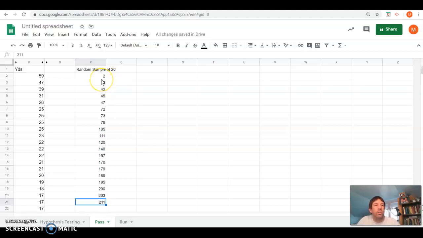If you do have duplicates, that's fine. Just delete one of them and type in your rand between formula again to get one more random number, because we want 20 unique numbers. Now what I'm going to do is look up the number of yards gained for each one of these. So for 2 here, that's 59. So I'm just going to come over here and type in 59.